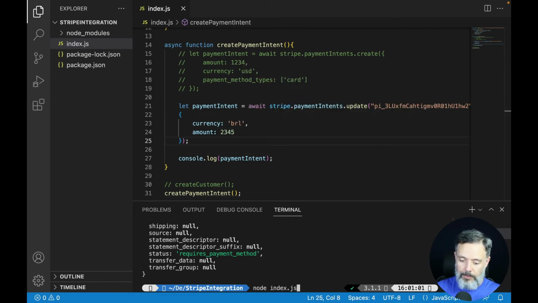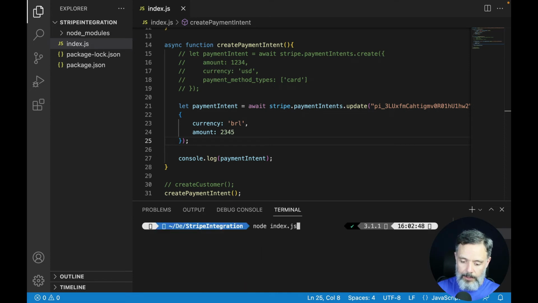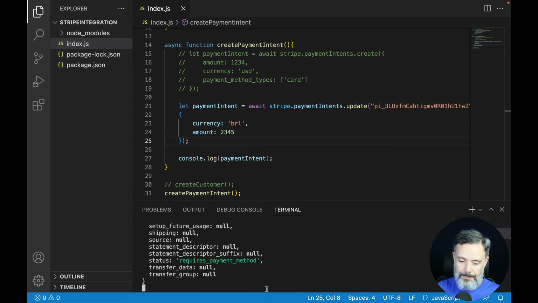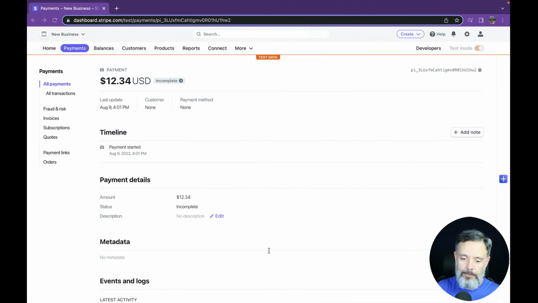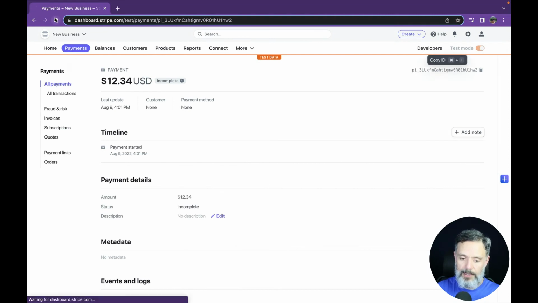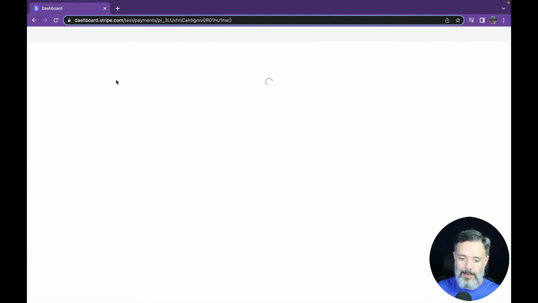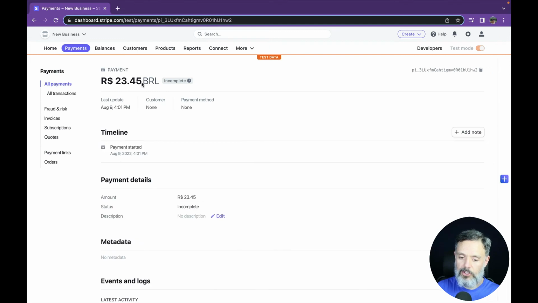We're going now to run this again, so clear and node index.js. There you go. If we go back here and update, notice my currency changed to Brazilian real and now is 23.45. And last but not least, we can also delete this payment intent, which means to cancel it.